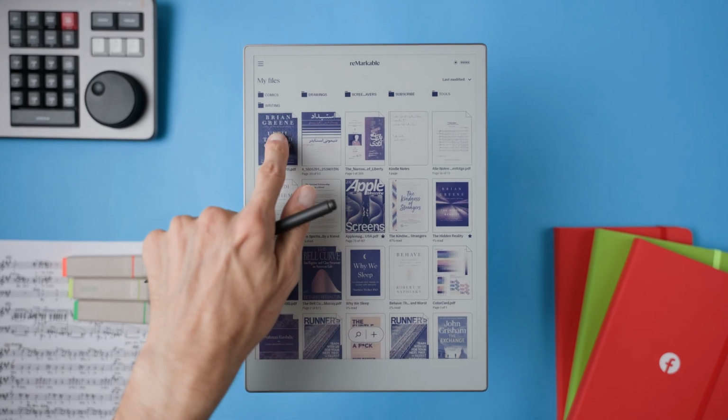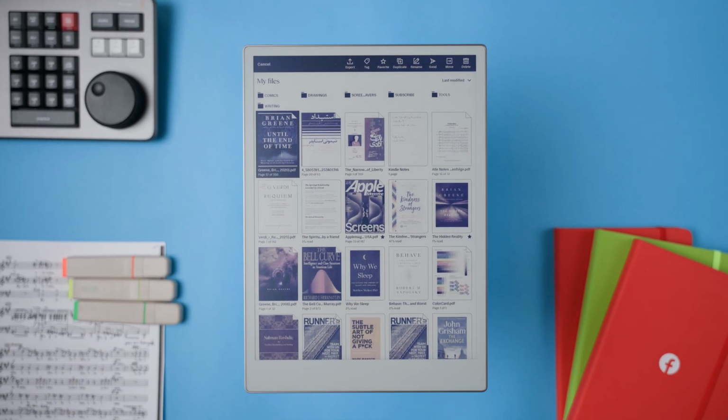When you select and hold a PDF or an ebook, you have a couple of options here. You can export it to your cloud integrations, add a tag, mark it as a favorite, duplicate it, rename it, send it by email, move it to a folder, or delete it. Lots of control for organizing your documents.